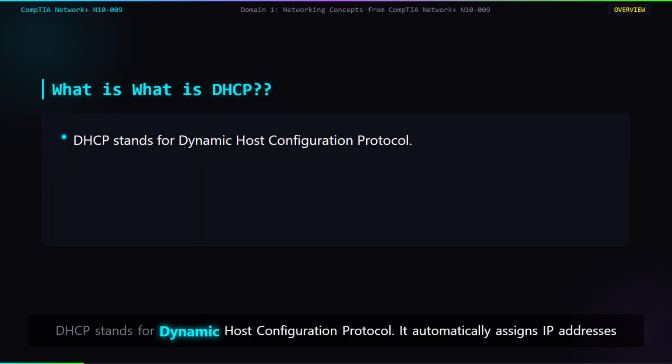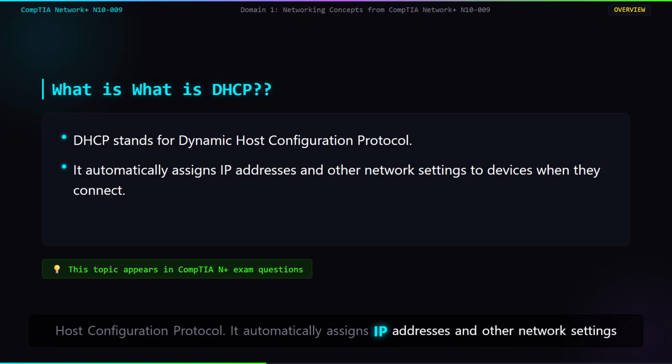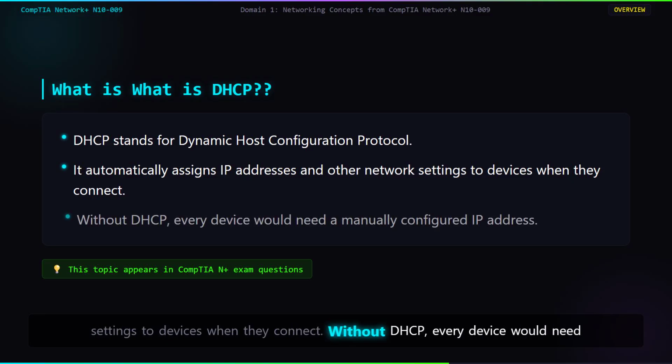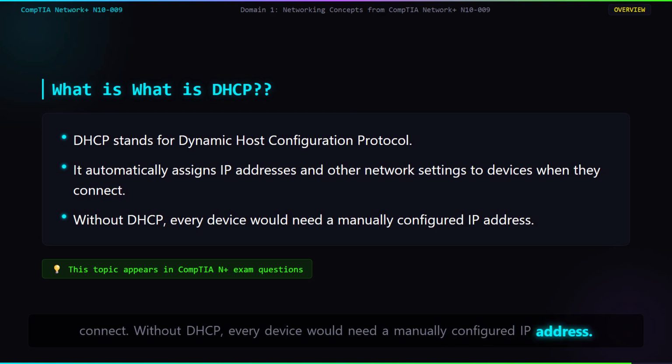DHCP stands for Dynamic Host Configuration Protocol. It automatically assigns IP addresses and other network settings to devices when they connect. Without DHCP, every device would need a manually configured IP address.